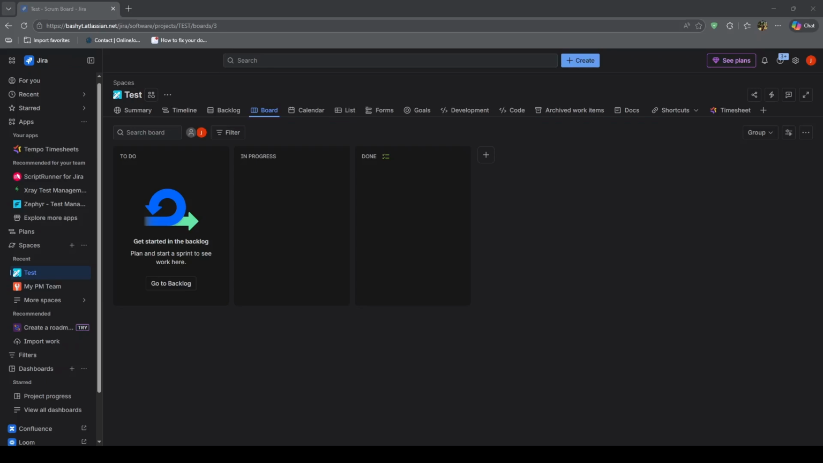In this video, I'll show you how to create a Jira ticket. First, open Jira and log in to your account. Once you are inside the dashboard, choose the project where you want to create the ticket. A Jira ticket is also called an issue, and it can represent a task, bug, story, request, or any work item your team needs to track.